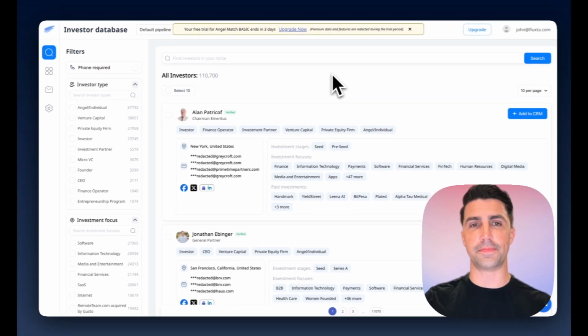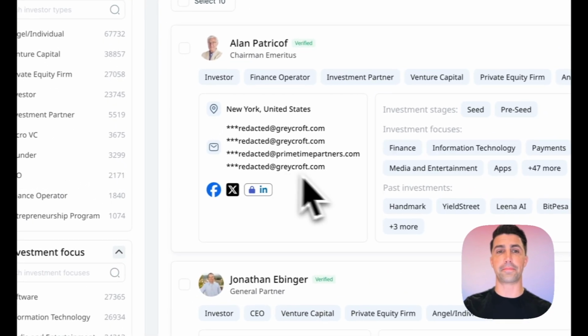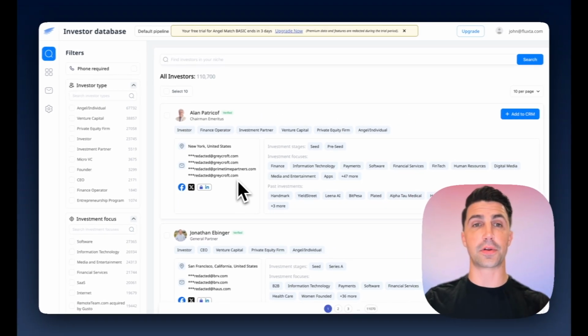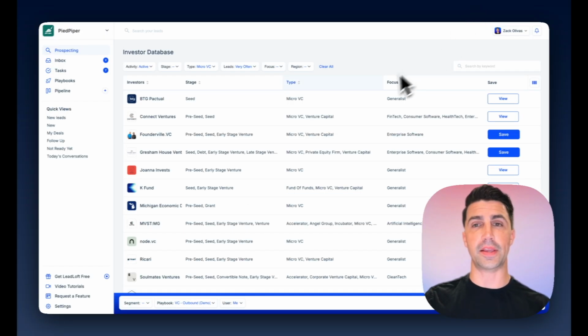The last thing I'd want to mention is they show if they have emails or not for them. And this is useful, but the one thing I don't like about this is that data can go stale. So it looks like they pulled all these emails at one time. The way Leadloft works is we use our own database and we pull these emails in real time.